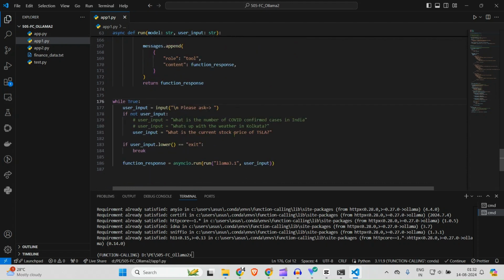Now we are using this while loop here. The user input is taken via input, and if there is no user input, we give it a default user input. If the user input is exit, we break this loop and come out of the loop. This is the main crux and usage of the run function.